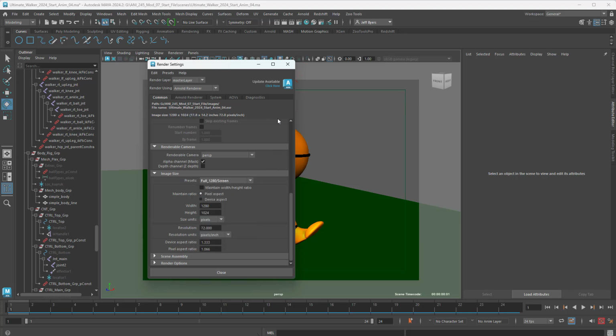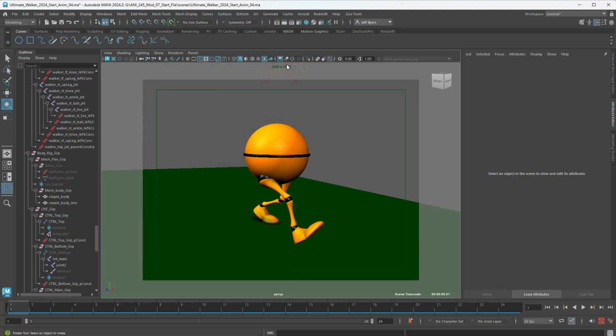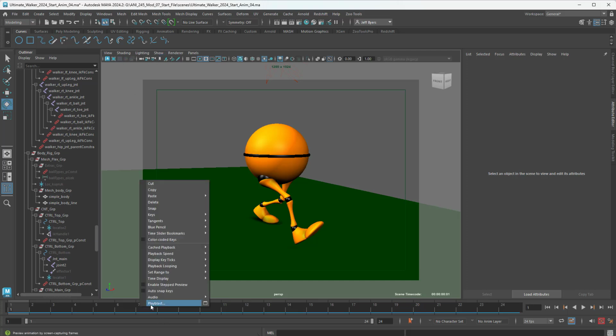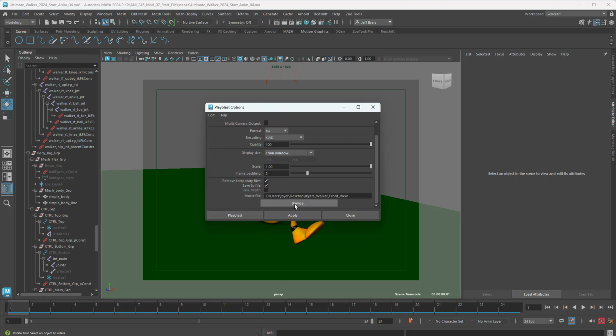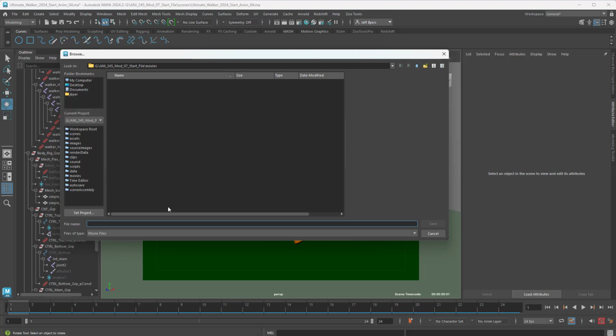So presets, full screen, there we go. We probably want it to be full screen on this so we can see our time code, because I don't think it's capturing it. And we have to have it. All right, so when we do a playblast with this, we want it to be from our window. And now we can go in here and browse.